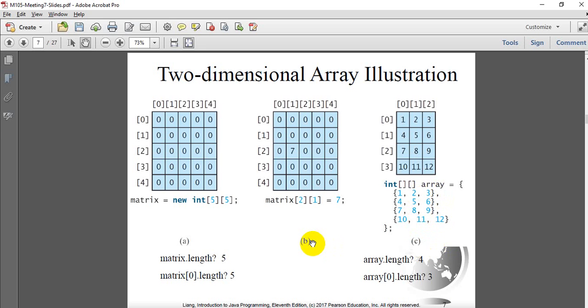Okay, now coming to the length of the array. Now here we have 2 lengths. One is the row length and the other is the column length. The row length is the number of rows and the column length is the number of columns in that particular row. So we have 2 lengths here. Basically, when we say array.length, we get the row length.